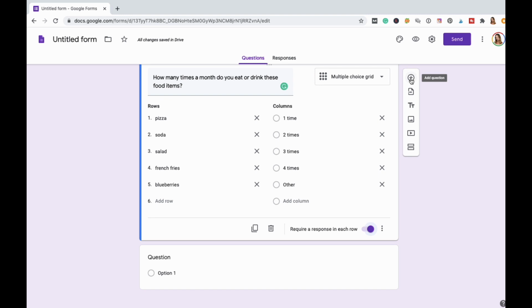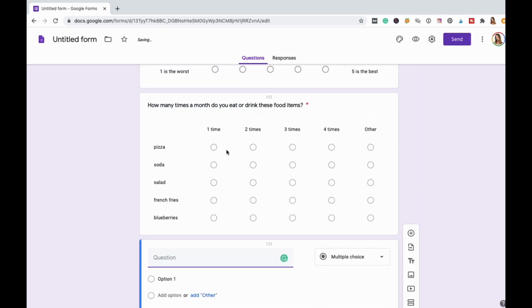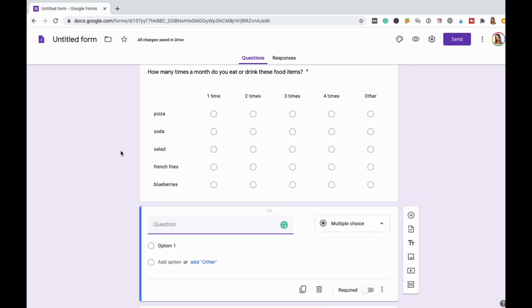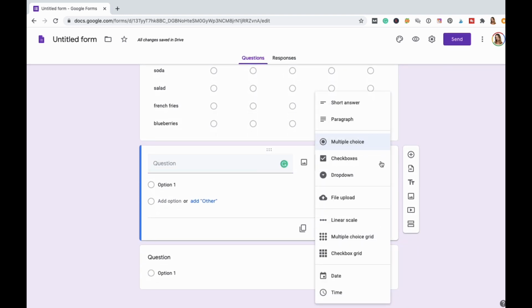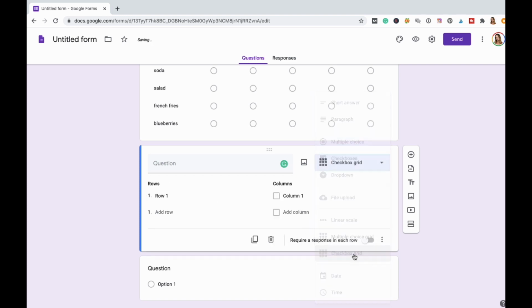Let's click the plus sign and we can see what that looks like. All right, that's a pretty cool checkbox in a grid form. Okay, I think we have one more to choose here. Checkbox grid. And let's see what this looks like.